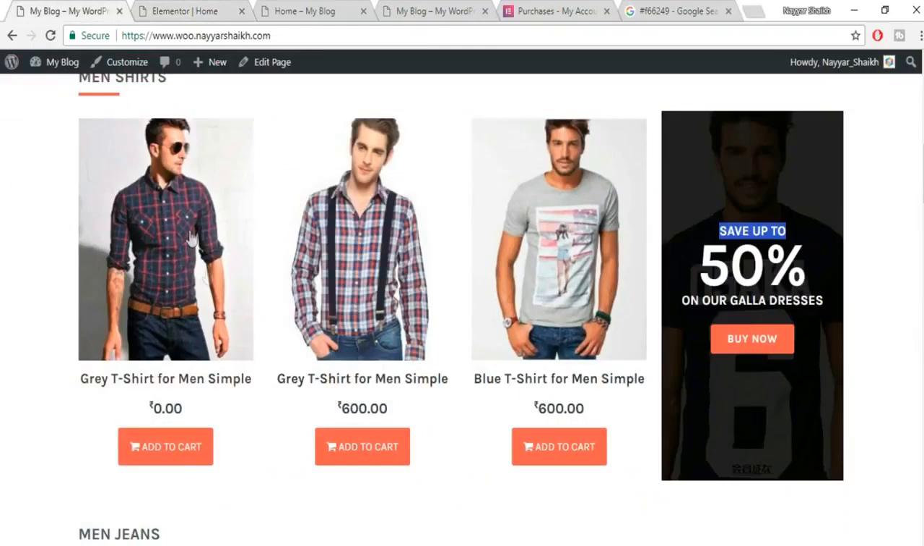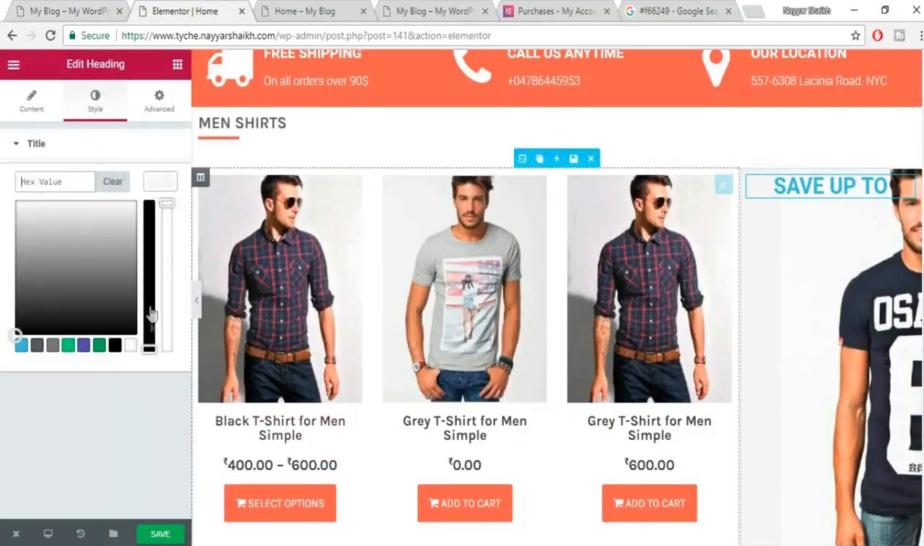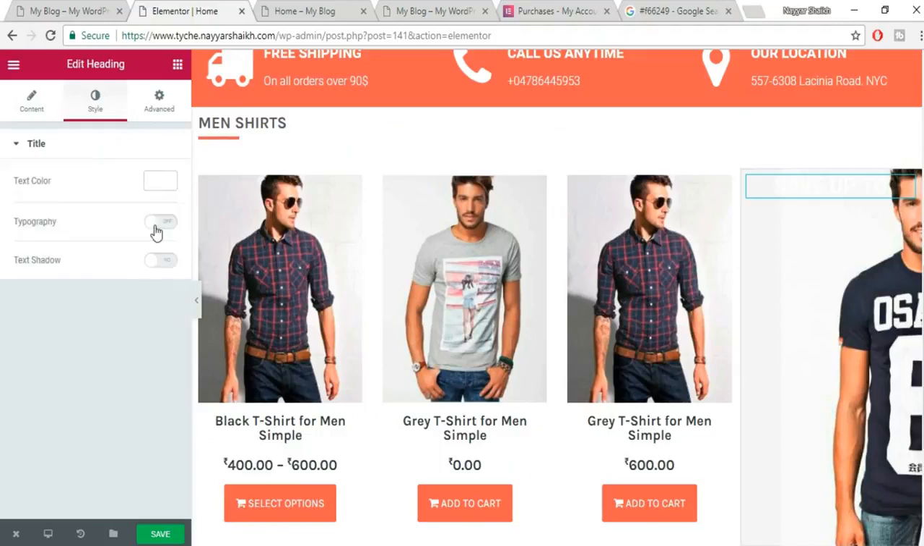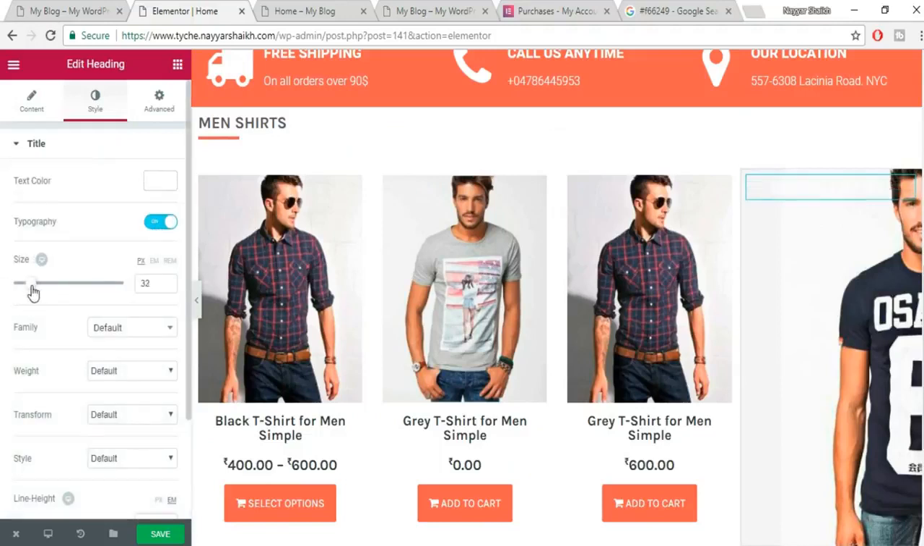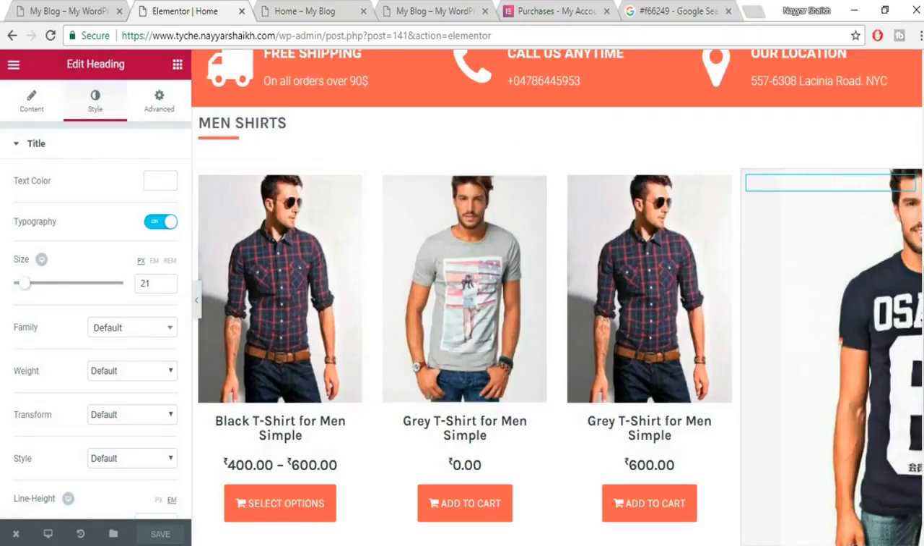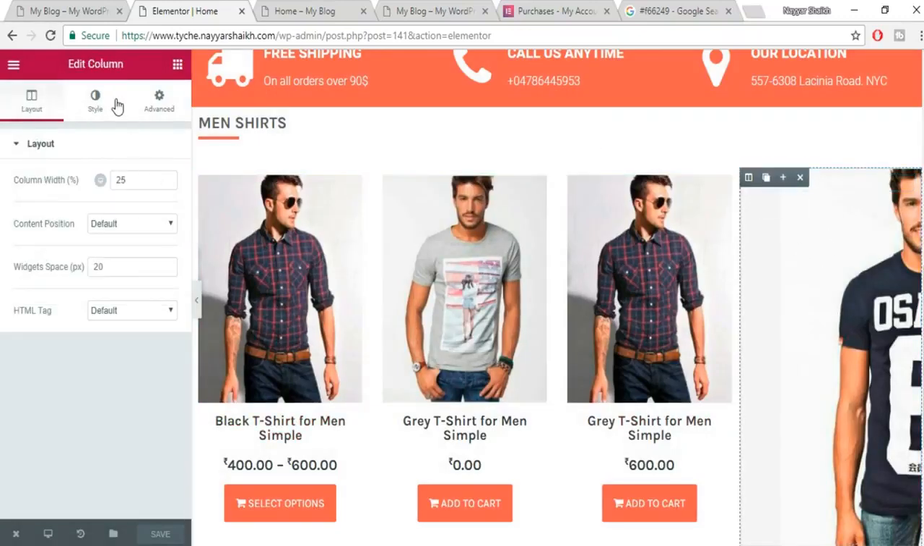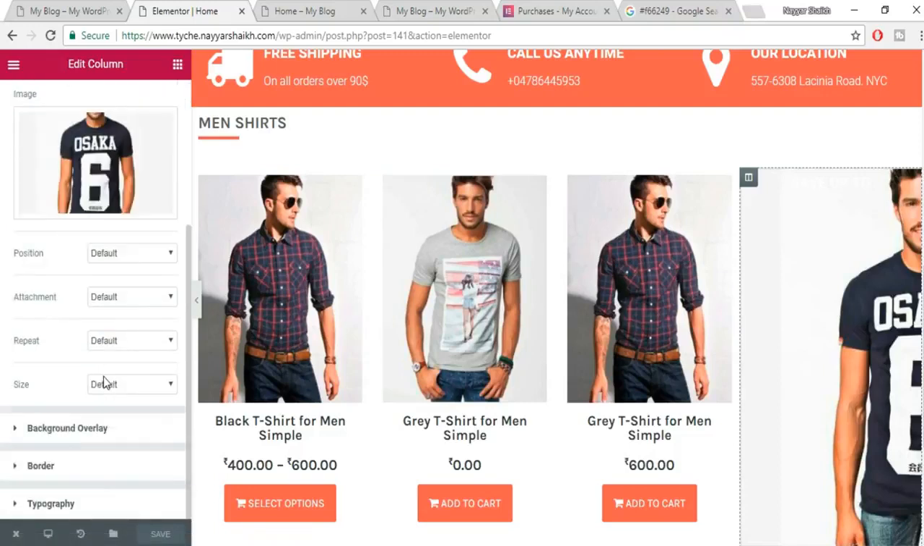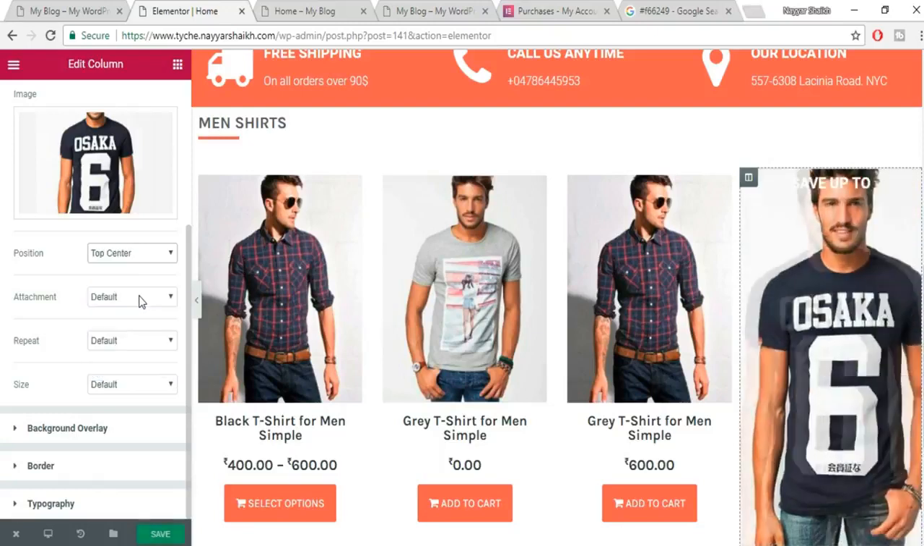Go to style, and we have to change the color to white. So select text color white, make the typography on, and let's decrease the size to maybe 20 pixels. Click on save. Now we cannot see those changes because the background is quite light. So again, we'll click on this edit column, go to style again. Okay, and we'll do some changes over here. First we'll select the position, and we'll select top center.